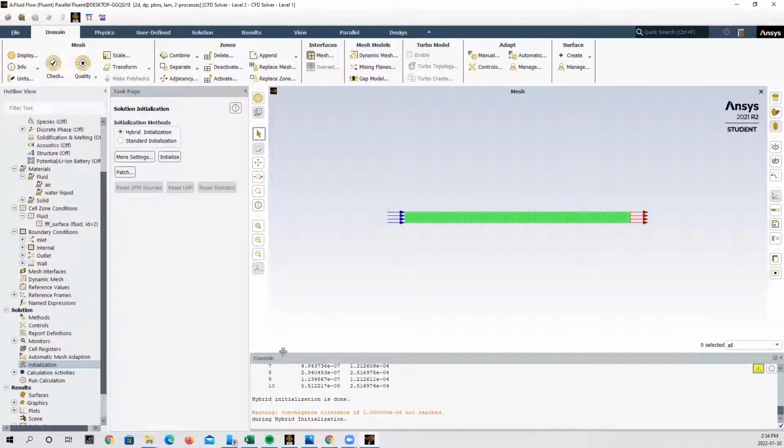As you can see down in the console window, it says hybrid initialization is done. So that is good to go. You can also see that I got a warning that says convergence tolerance of 1e-6 not reached during hybrid initialization. Now, reaching convergence during your initialization is not too important. It's a warning that can be ignored as we continue on with this simulation. If convergence was not reached during the actual computational analysis and calculations when we're running our simulation, that would be a little more problematic.